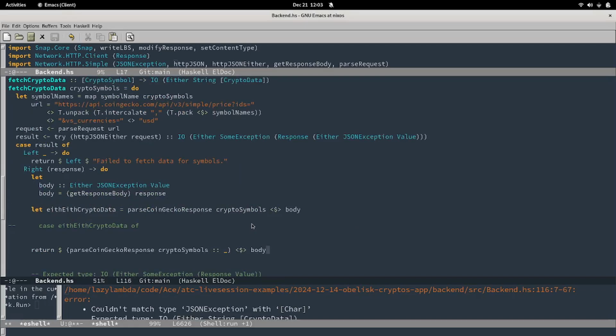If we were to look at this type signature here, it would be already partially applied. So this would already have taken in the crypto symbol. And now this would be of the type value to either string crypto data. And ultimately, the output here does not matter whatsoever in terms of our use of fmap.